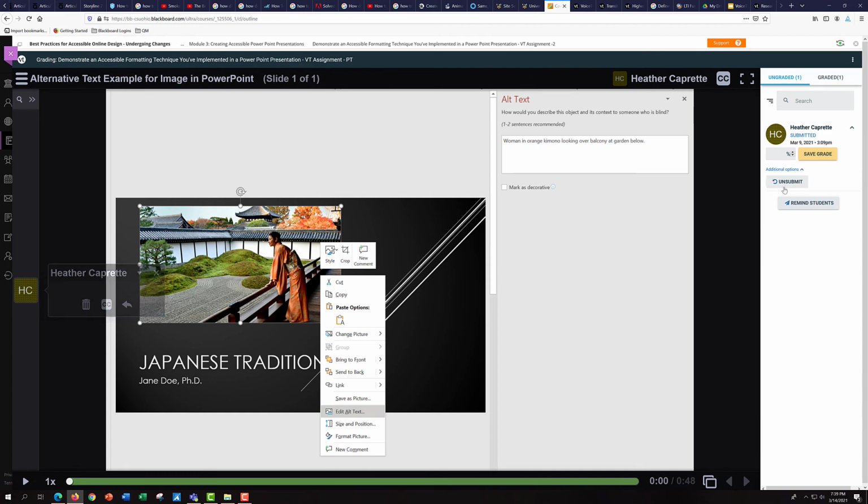If I need to unsubmit it for the student, that was under additional options here. If for some reason there's a glitch, like they just didn't get it, they didn't do it correctly, or some technical error, you can unsubmit it for them, or they can withdraw their submission on their end, either or, and then they can go ahead and redo it.